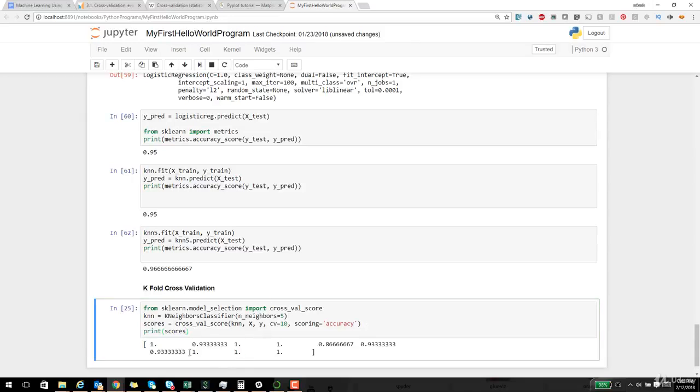So the first run, the accuracy score was 100%, then it was 93%. For the third combination, it was 100, fourth it was 100. So you saw that different combinations of input produce different accuracy scores. And this is precisely what we wanted, right?